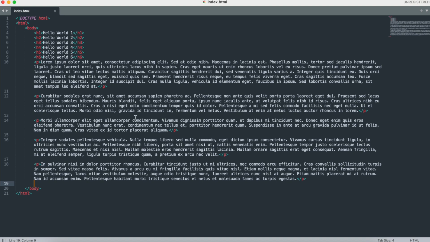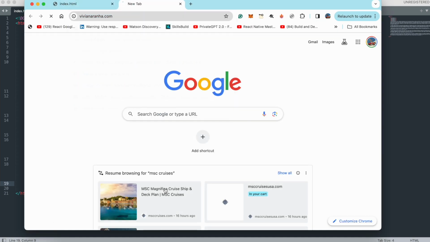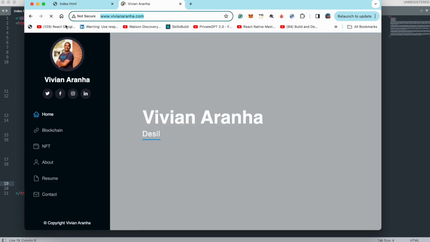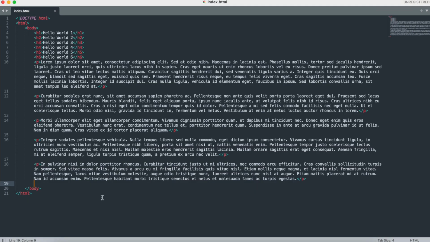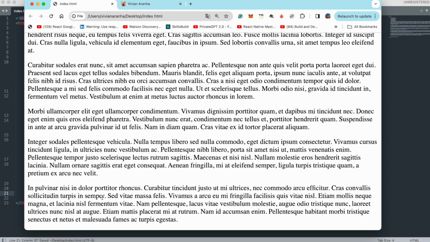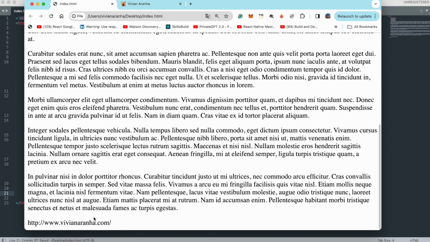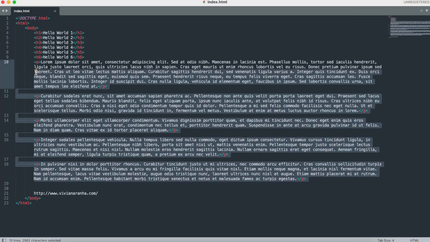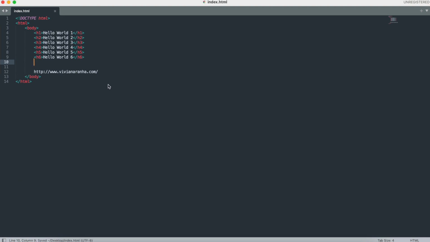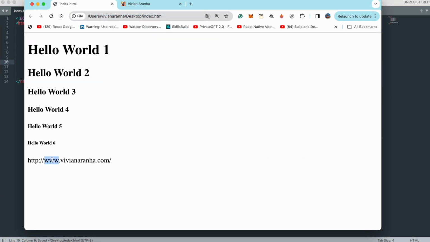So if I want to use a particular link, for example, if I want to go to my website from this particular web page, I can use this. I want to go to this link. Now if I just write it down like that, it will just display as the link. Let me remove this for now so we can see more clearly. So I have this text just displayed like that, but I want to display it as a link.